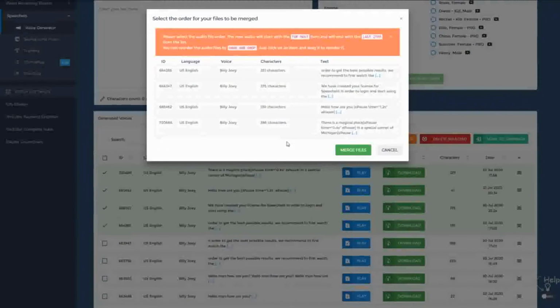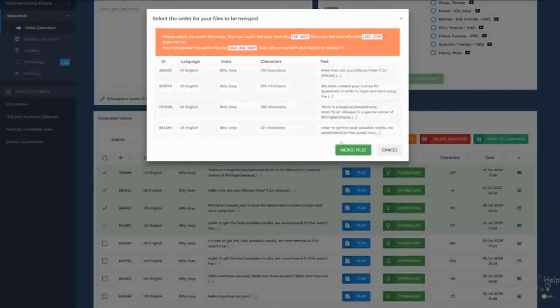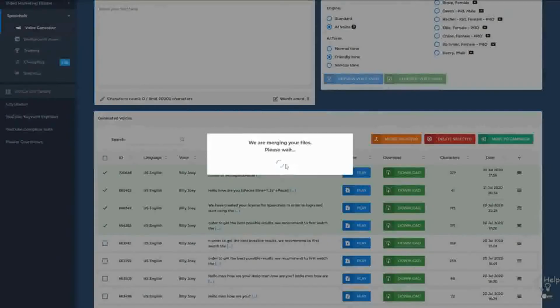audio file. Now, what you can do right now is drag and drop everything so you can reorganize the audios. So in case you didn't create the voices in the order that you wanted, you can now simply rearrange everything. And please note that the audio will start with the topmost item and it will finish with the last item. So let's say if this text, hello, how are you, should be first, then you simply drag and drop it at the top and click on merge files. Now you select a merge name and hit merge.